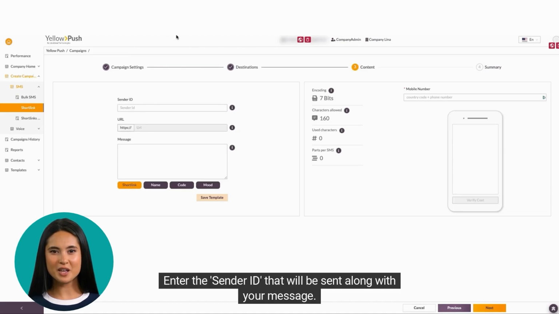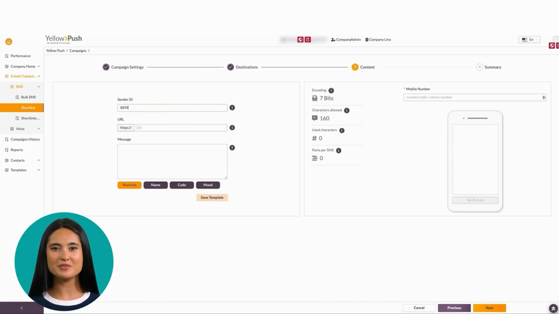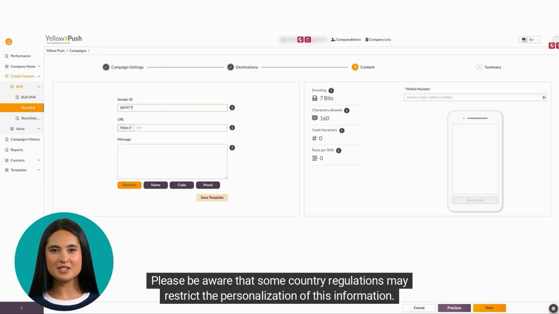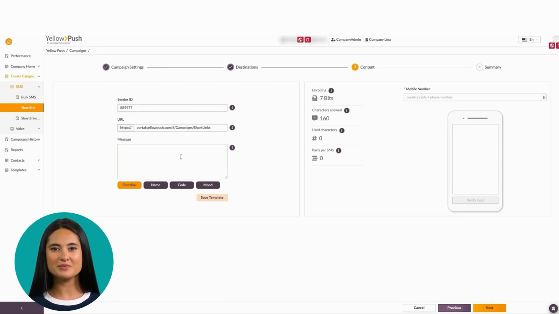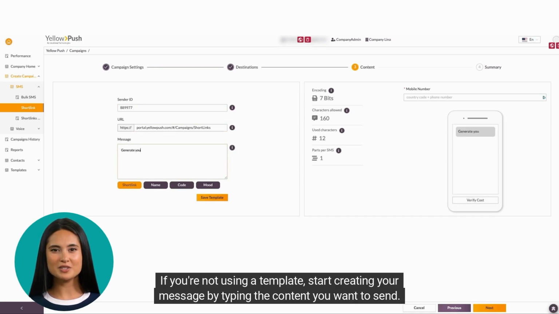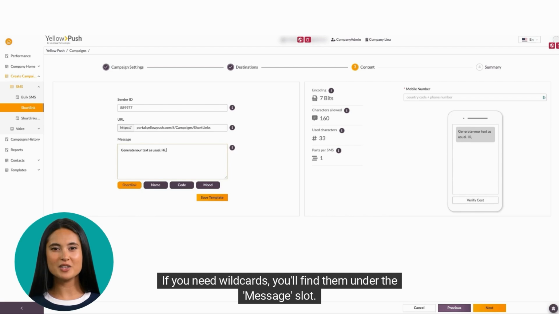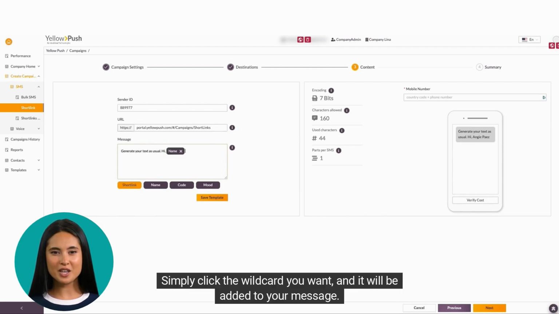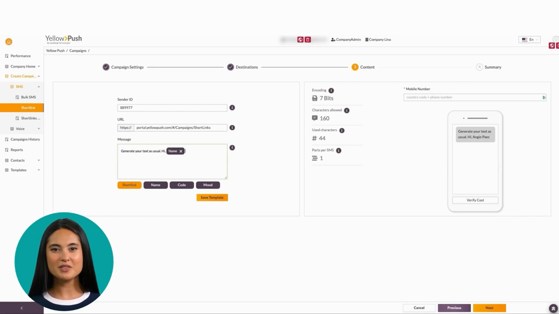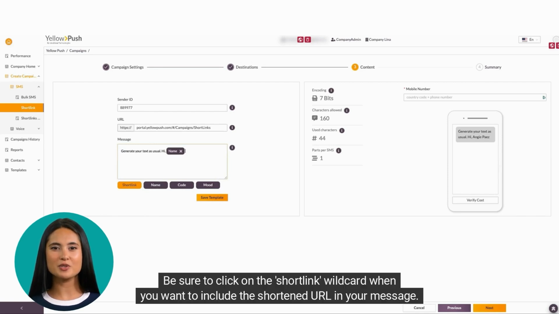Enter the sender ID that will be sent along with your message. Please be aware that some country regulations may restrict the personalization of this information. In the URL slot, enter the website address that you want to shorten. If you are not using a template, start creating your message by typing the content you want to send. If you need wildcards, you'll find them under the message slot. Simply click the wildcard you want, and it will be added to your message. Be sure to click on the short link wildcard when you want to include the shortened URL in your message.